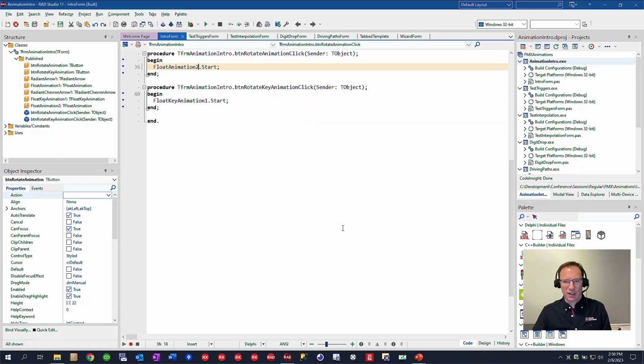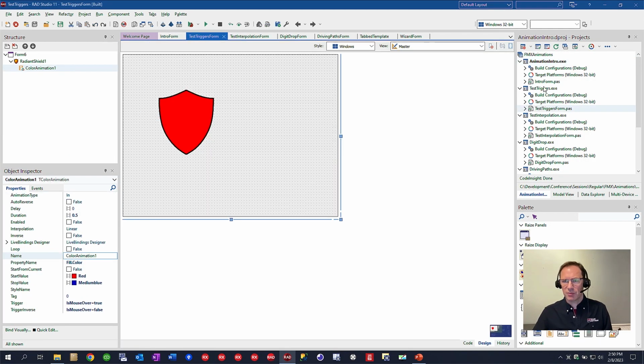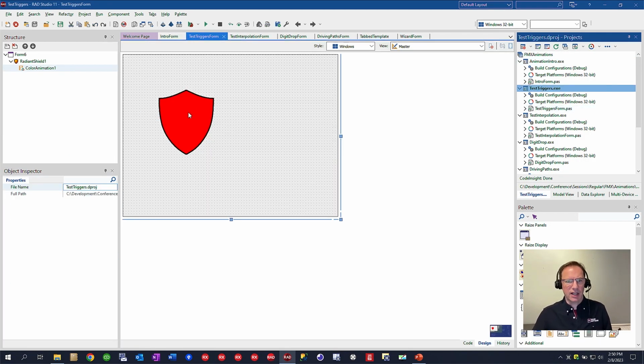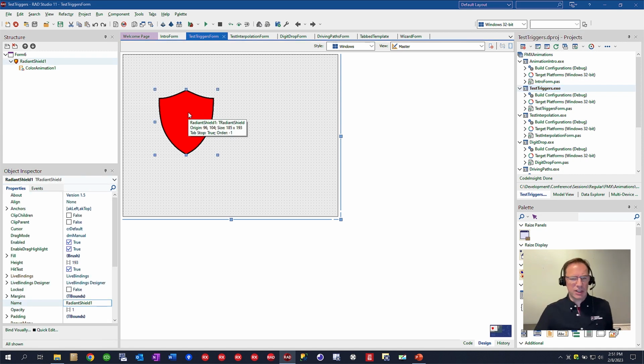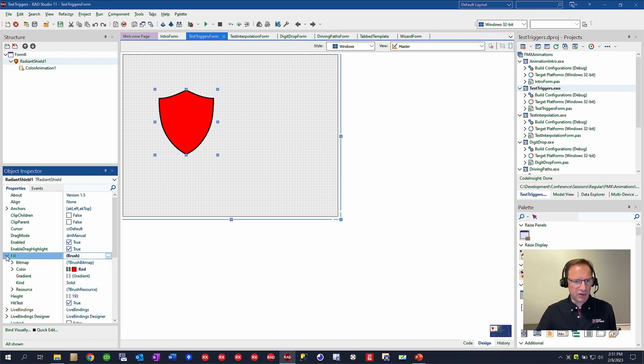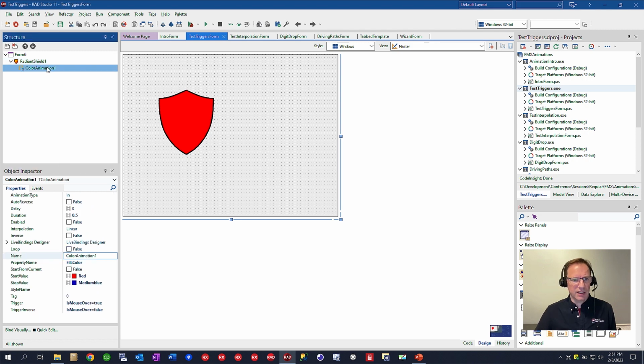So let's take a look at a trigger definition. So let me switch back over to here. That's my second example. I'm going to make sure I activate that right now. So I have another shape. It's a radiant shield. And you can see that I've added a color animation. So different type. That is off on the fill color. So the fill color property has an animation. And if we look at it, it's animating from red to medium blue. And so over the course of a half second, it's going to change the color, which means it's going to show some purplish blends of the two and then eventually land on the medium blue color.